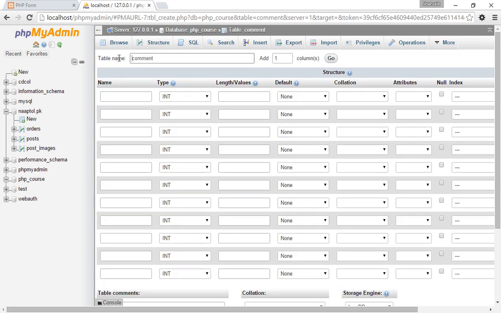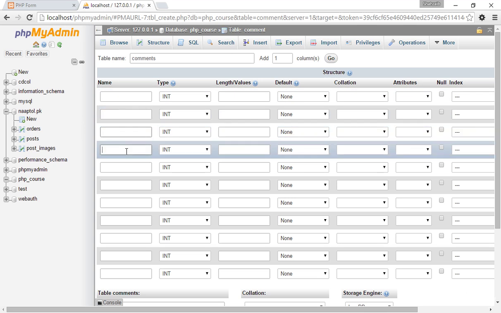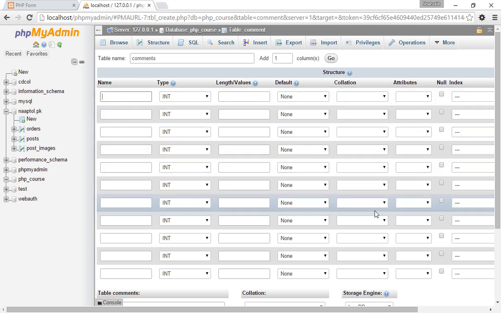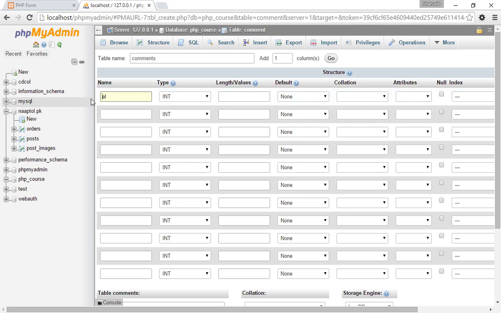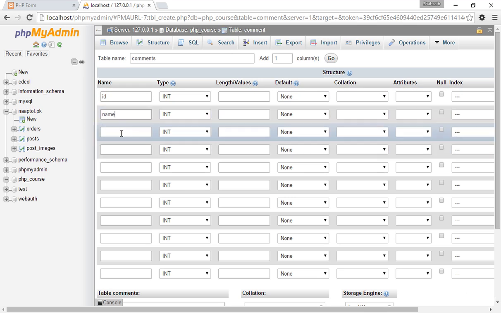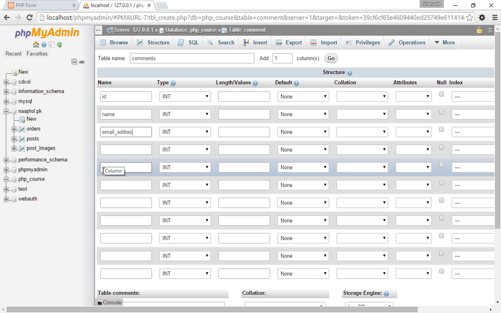I get the area to design this table named comments. Here I'm typing comments instead of simple comment. So here we are typing the column names. The first column looks like rows, but actually this is a column, and we are about to create the columns, so that is why it looks like this. The first column should be ID, the second should be name, and the third should be email. Don't put any space or hyphen, generally just put an underscore.